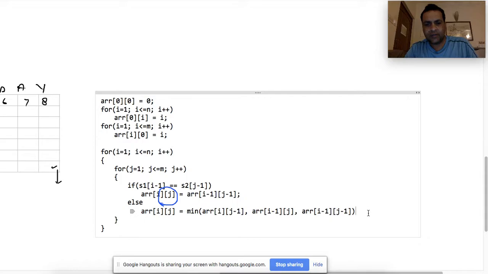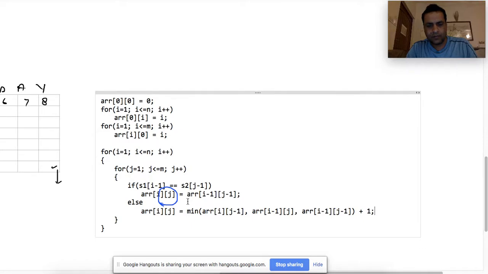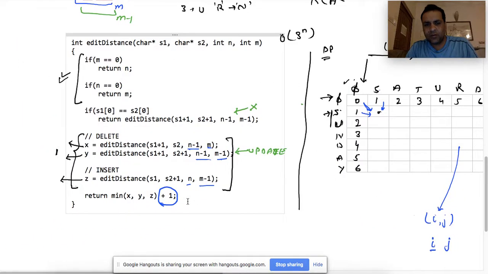I minus 1, j minus 1, plus 1, because one operation I have already performed. Does it make sense? Yes. All right, great. So should we move forward?